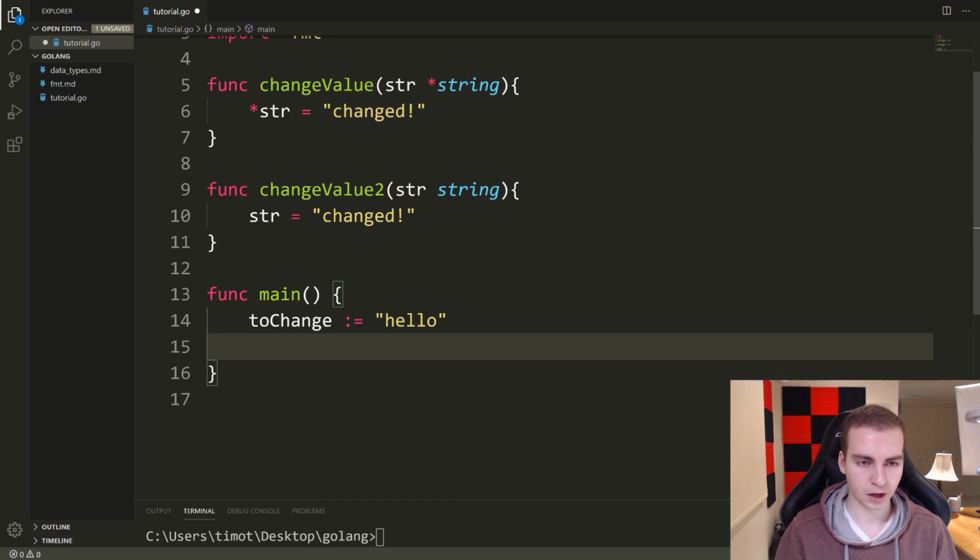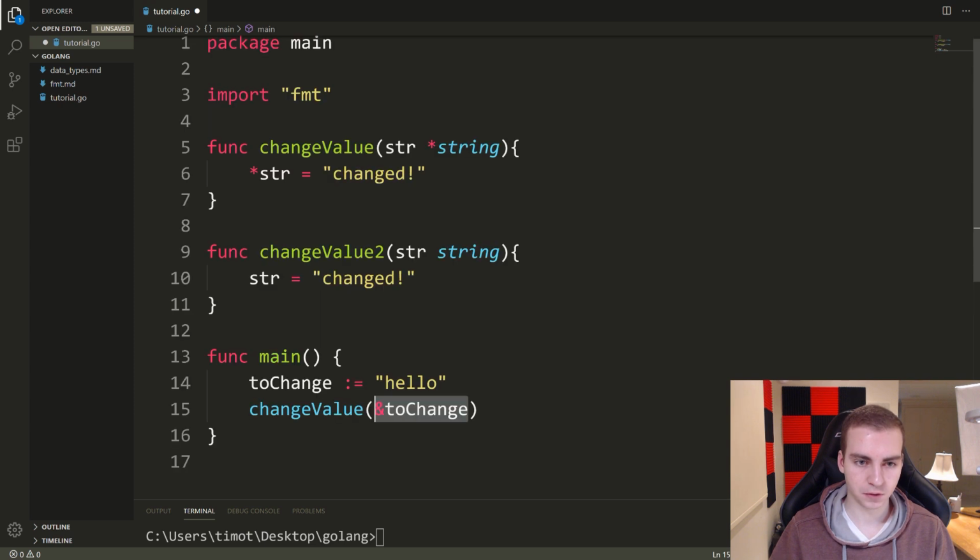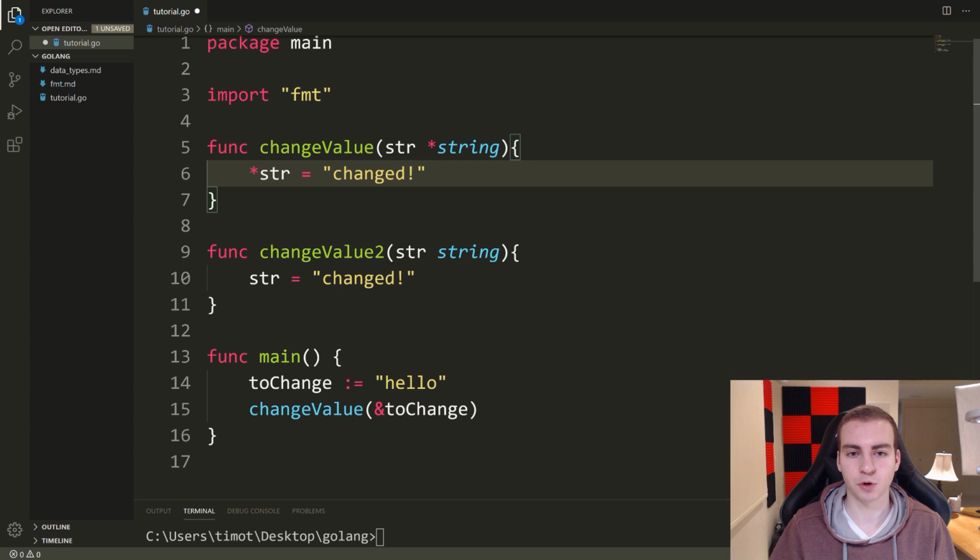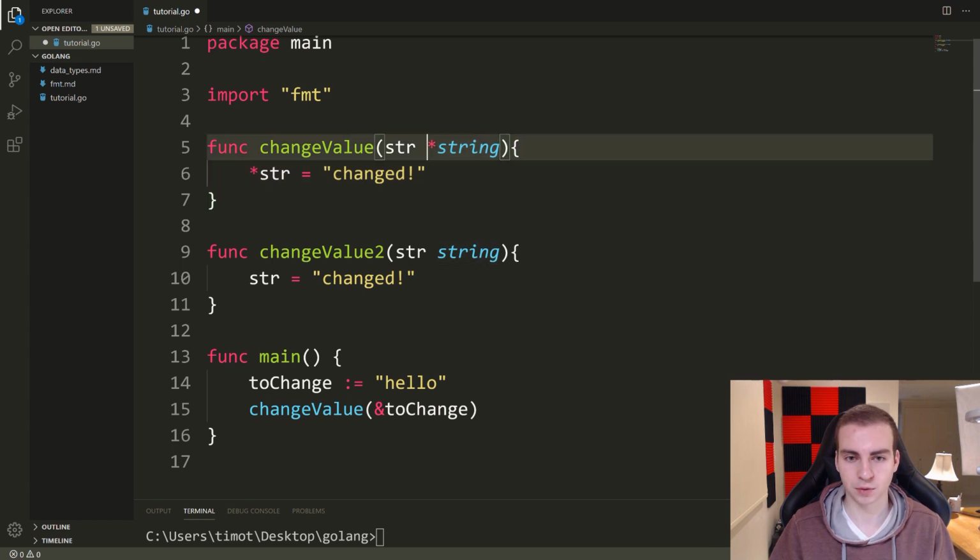So I'm going to change value toChange, but I'm going to pass inside of here a pointer. Because this first change value function wants a pointer. That's what this asterisk stands for. I want a pointer to a string, not just a string.